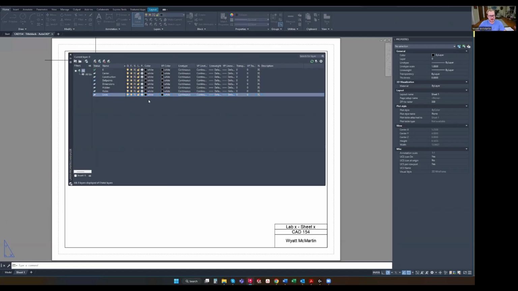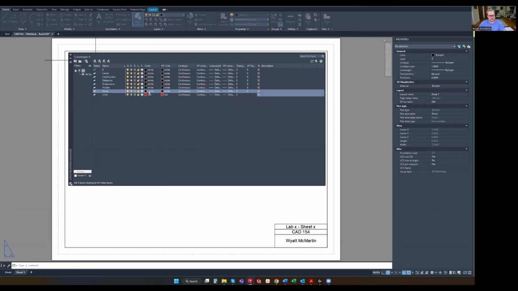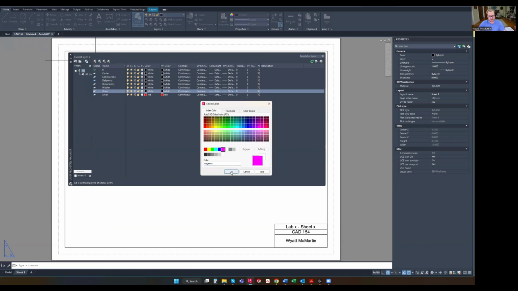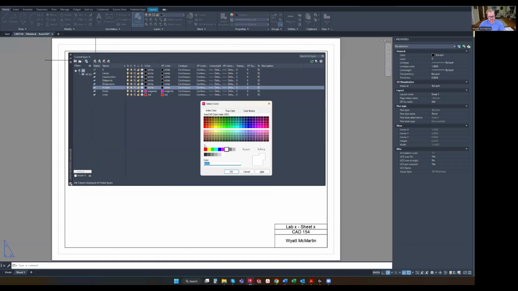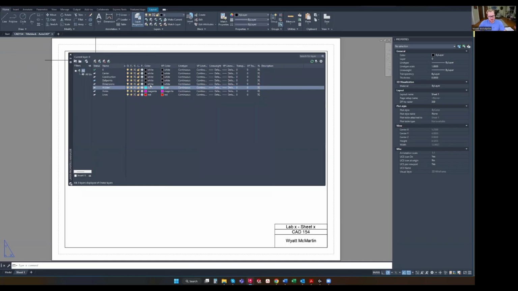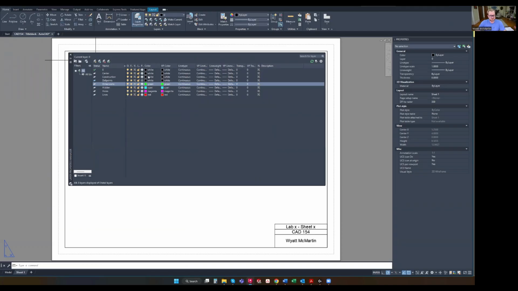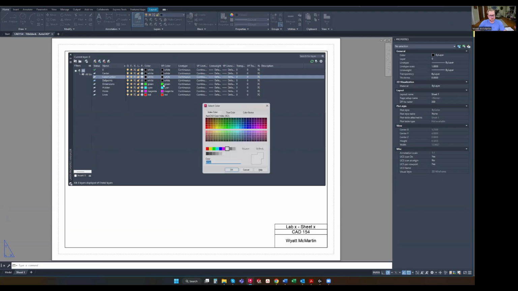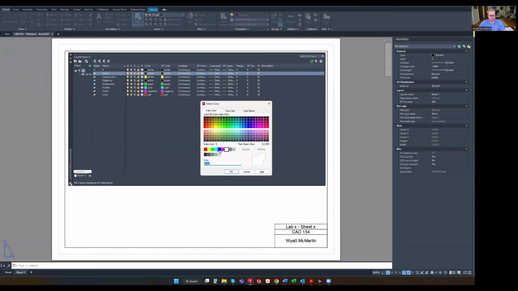Now from here, we are going to go into the color column right here, and our lines, go ahead and click on this little palette. Lines are going to be red. Holes are going to be magenta. Hidden lines are going to be cyan, so this bluish color. Dimensions will be green. Construction lines will be yellow. And our center lines will be blue.